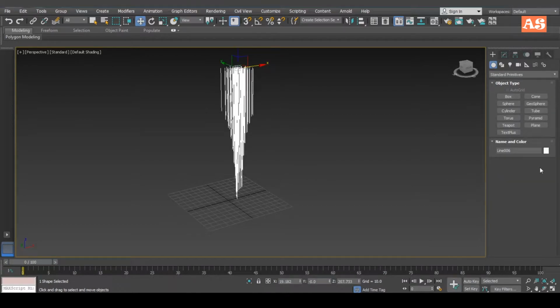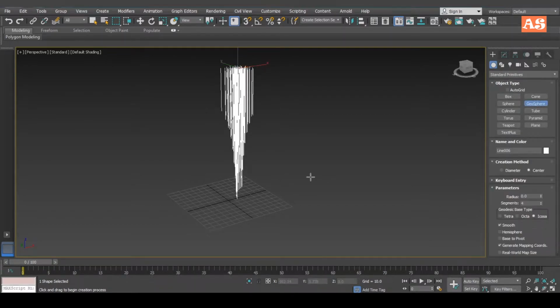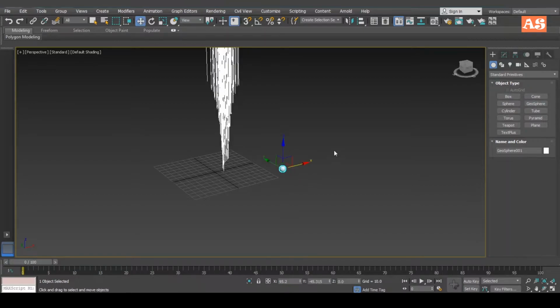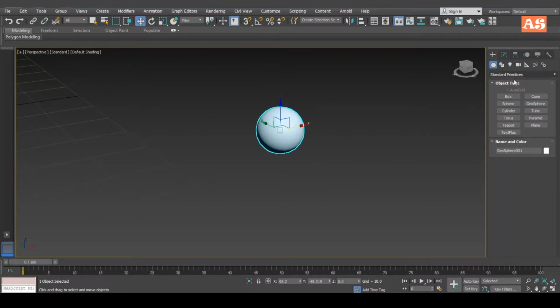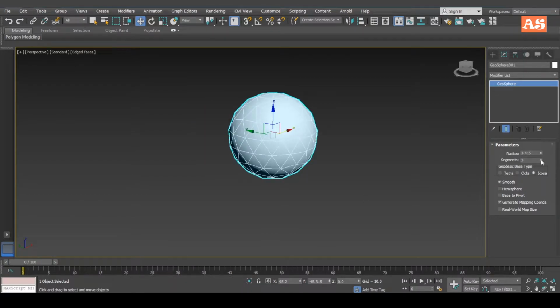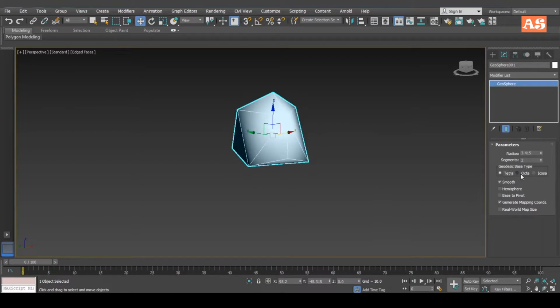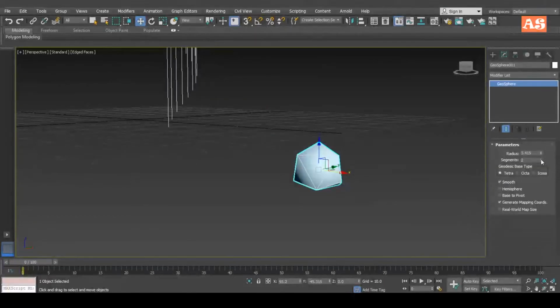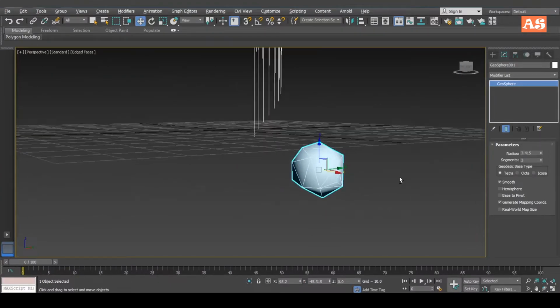And now we are going to create a basic shape for this line, and from the standard primitive, I am going to create a geosphere. And the parameter of geosphere is coming from here, and you can change the parameter from here. You can either choose tetra, octa or icosa and adjust the segmentation from here, and maybe tetra version is good for us in this situation. So I am selecting the tetra one, and if I want to adjust some segments, then it is good for us.